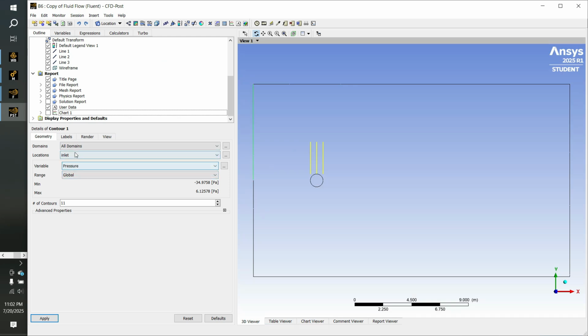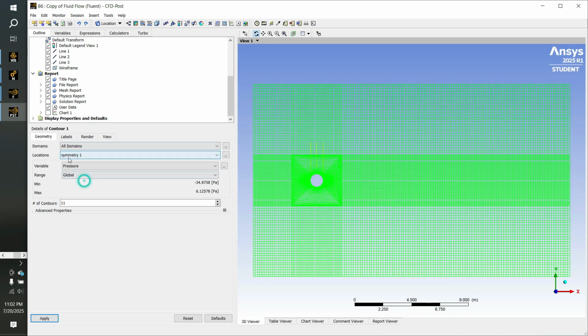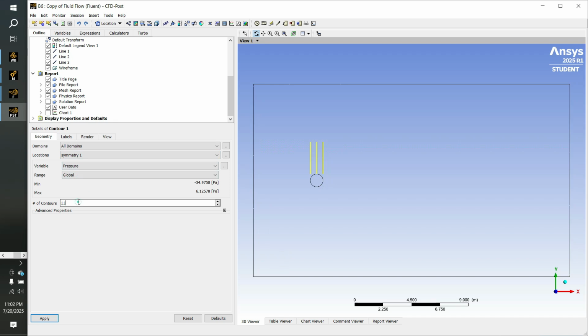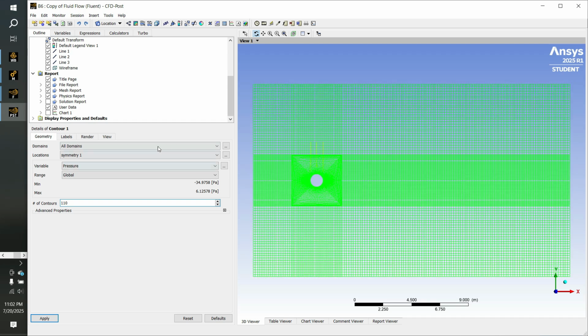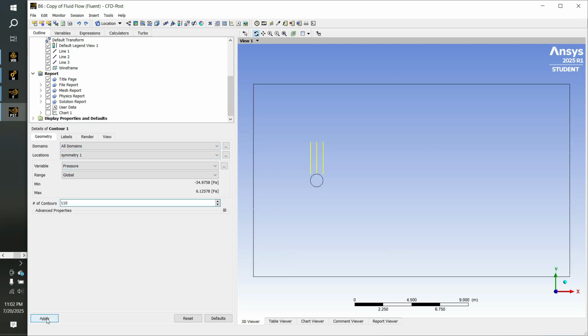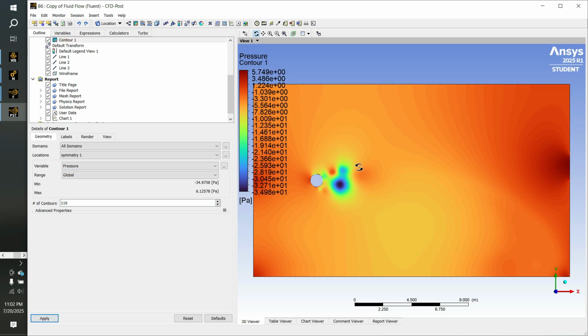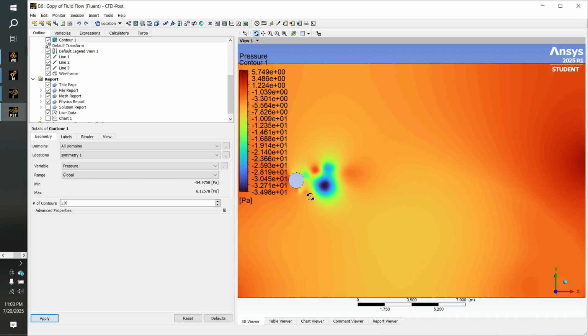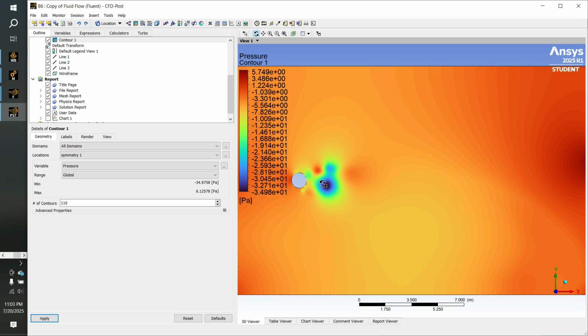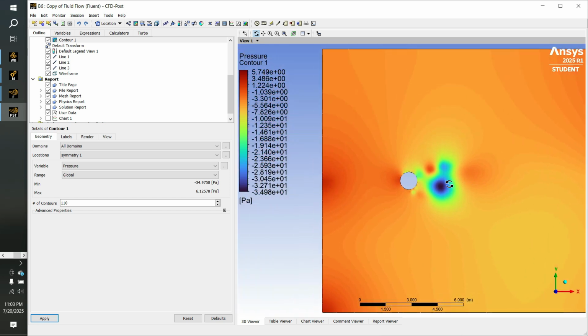Okay, let's create a pressure contour from symmetry 1. Okay, that is showing what we want to see. Create a screenshot of that.